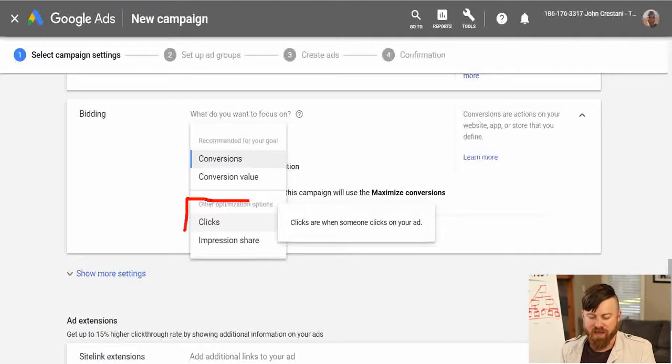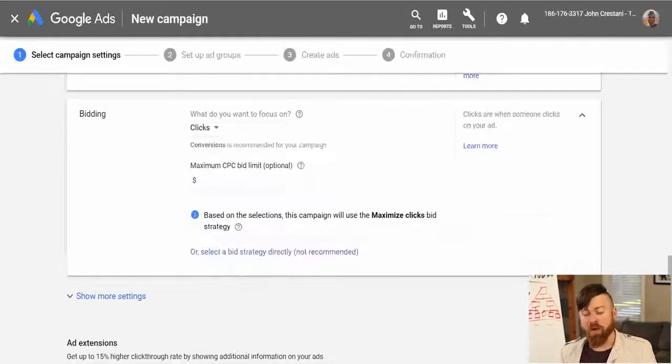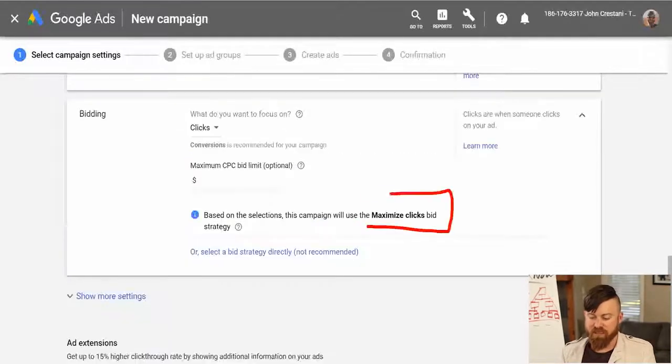But we're going to focus on clicks for the time being because I'm just going under the assumption you don't have conversions yet. Now, we're not going to set a maximum CPC bid. This is an optional thing and we don't need to worry about that right now. By default, it's set to maximize bids, which is fine.